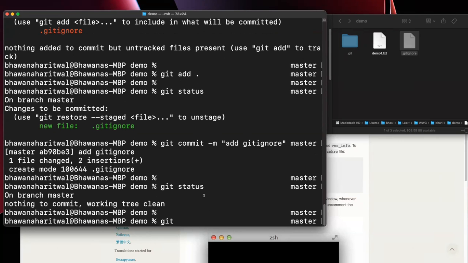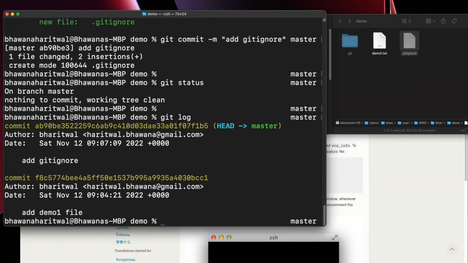So how can you see the history of this particular file? You run a Git log. And you can see these are the changes that were added on this particular date, who was the author, and this is the commit message. Okay, so add demo1 file and .gitignore.